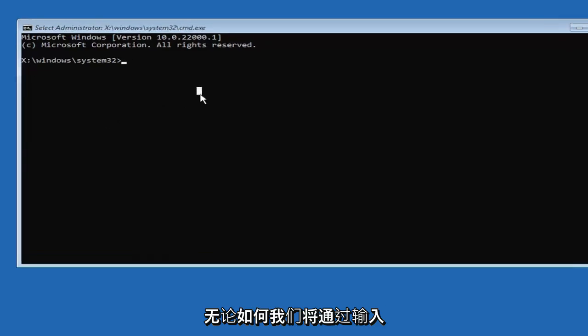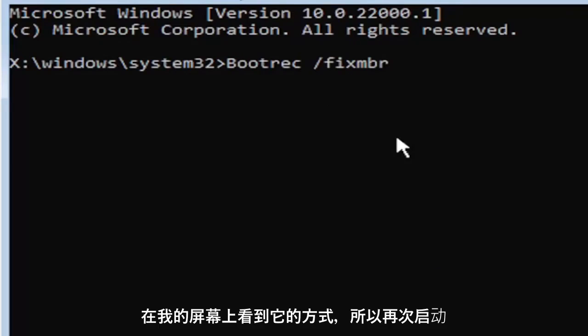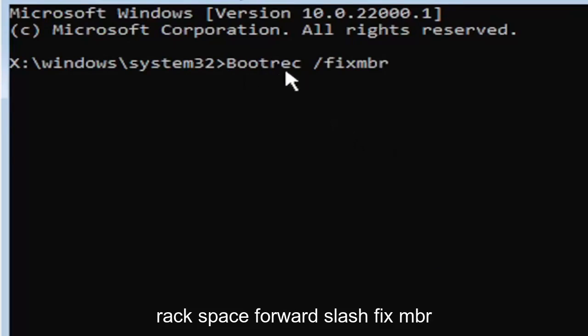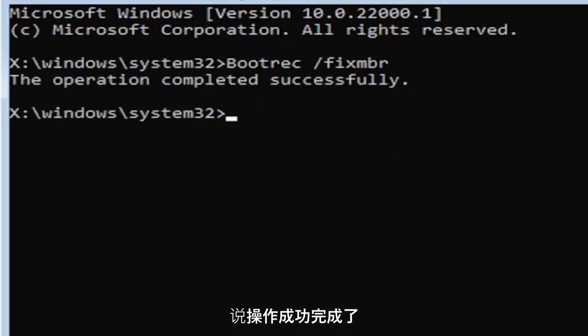So anyway, we're going to start by typing boot, B-O-O-T, R-E-C, so bootrec, space, /fixmbr, exactly how you see it on my screen here. So again, bootrec, space, /fixmbr, hit enter on your keyboard. It should say the operation completed successfully.